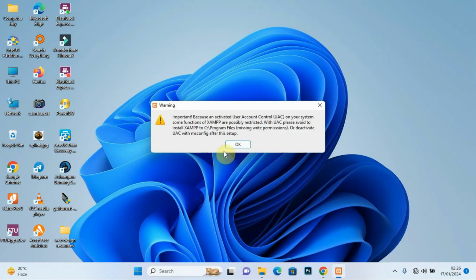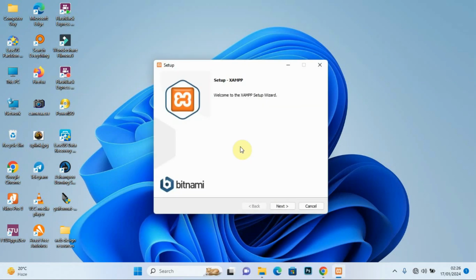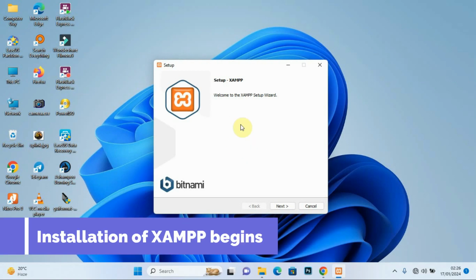Click on yes, and having clicked on yes, they're telling me that, important, because of an activated User Account Control on your system, some functions of XAMPP are possibly restricted. Let me just continue. Click OK. Then it will take us to the installation step. And they're telling us, do you want to install this software?